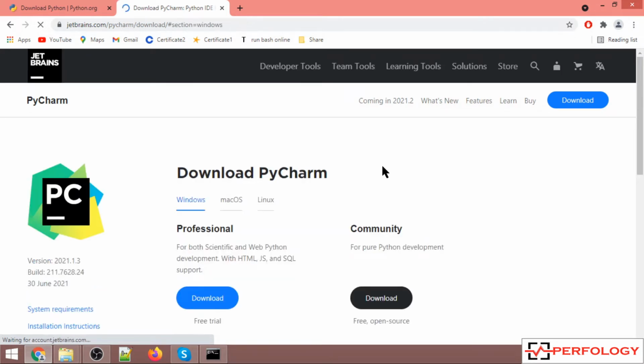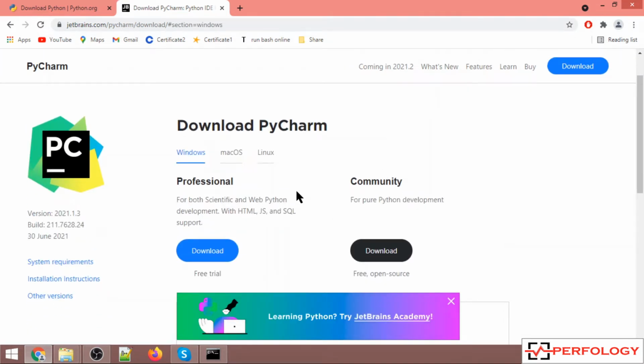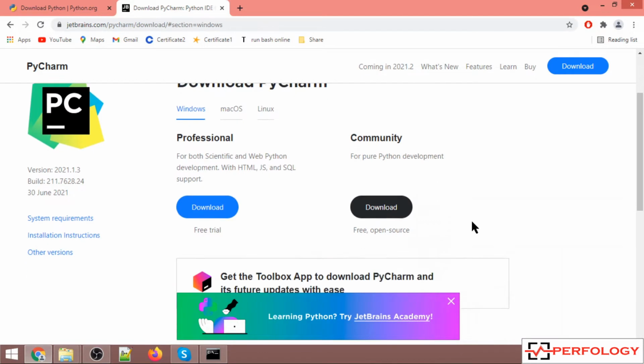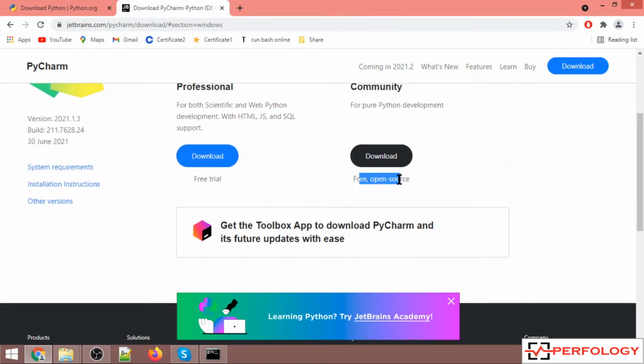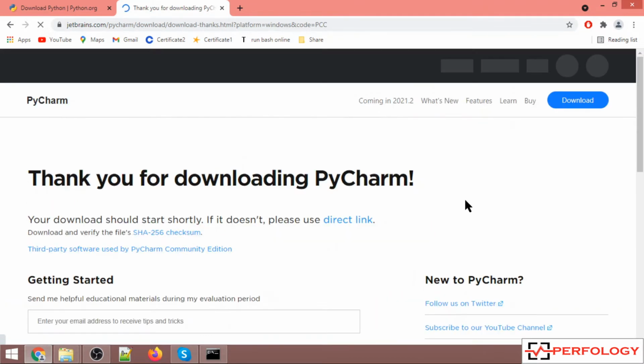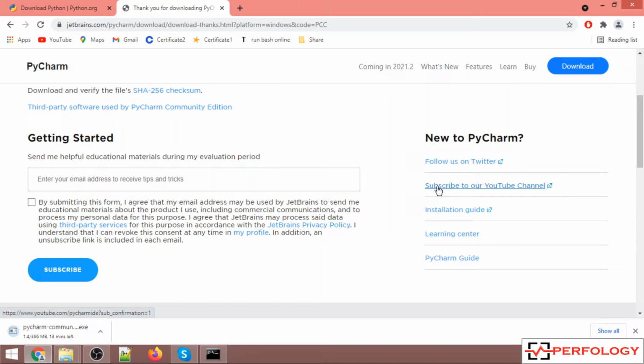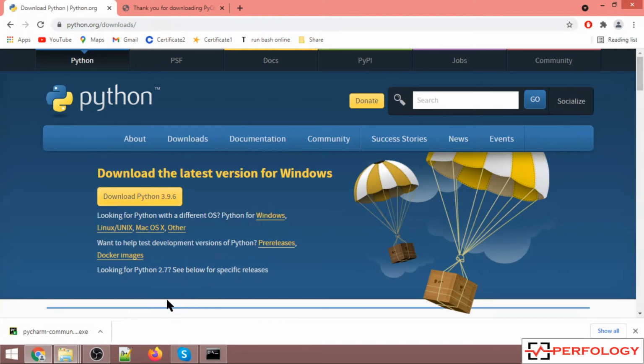And over here you have two options to download. One is professional and one is community. So we'll download the community option, which is free and open source. So let us download this. So the download has started. It will take some time to get downloaded. So now PyCharm is downloaded.